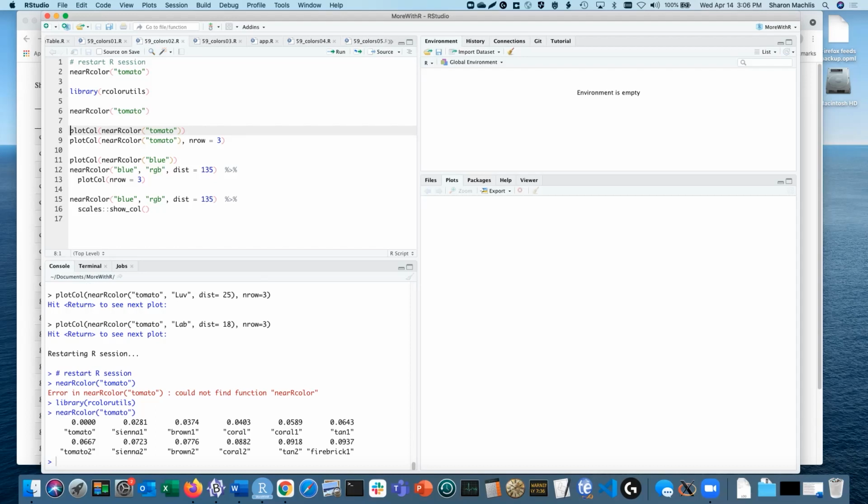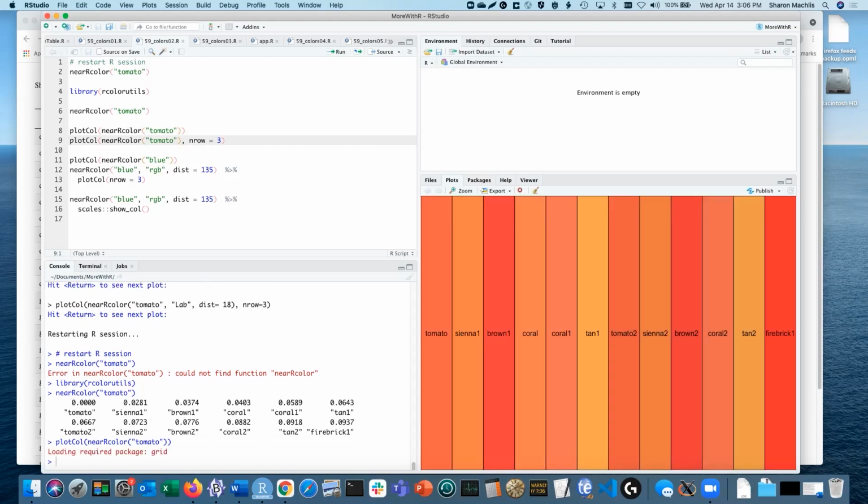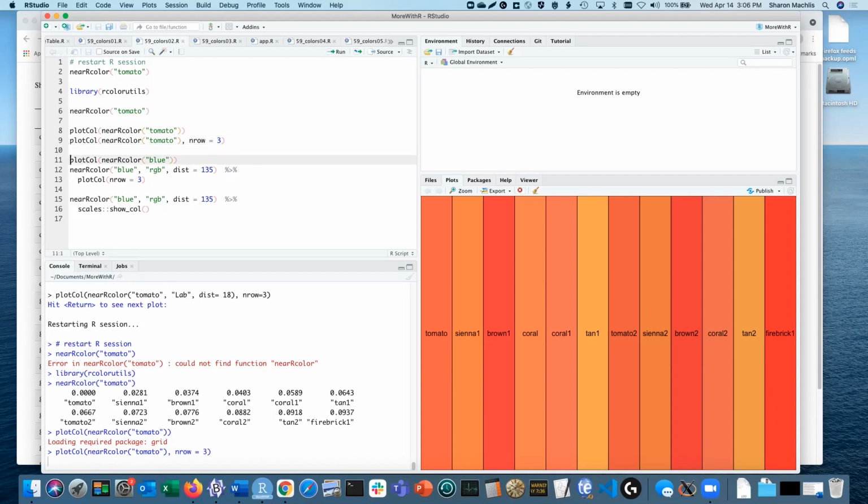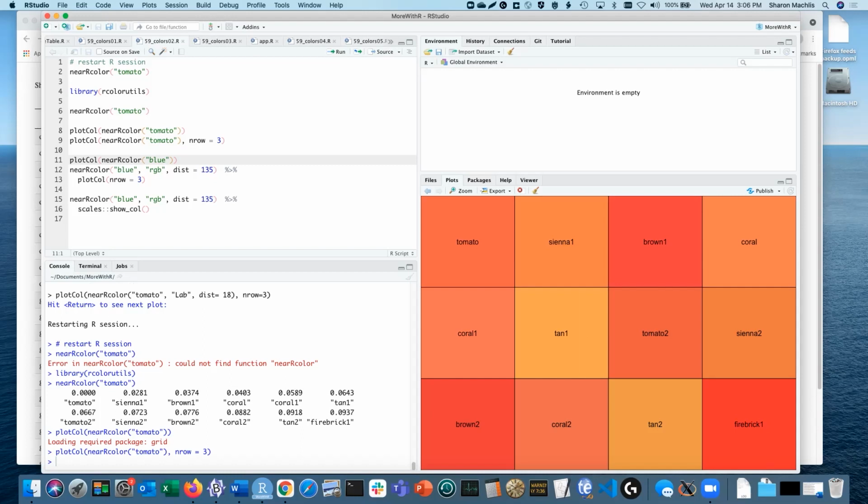So you see I get a list of nearby colors, and then I can plot those with plot call. You can see right here, they all come in a single row. I can set my number of rows here if I'd like them not to look like this. So like that.